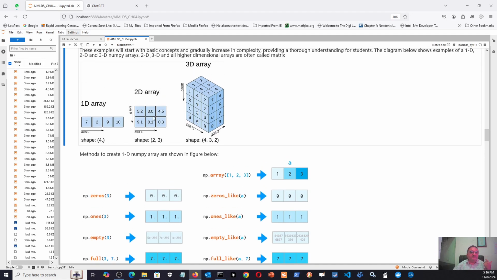Okay. And then this two-dimensional array. This is the 0th axis, like that, and this is the first axis. So that means it is a two-dimensional array, and its shape is called 2, 3. It has 2 rows and 3 columns. So that means this is the number of columns.